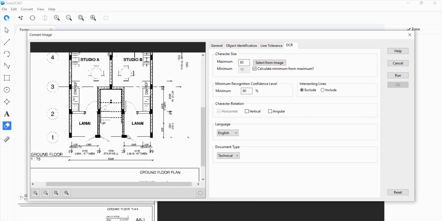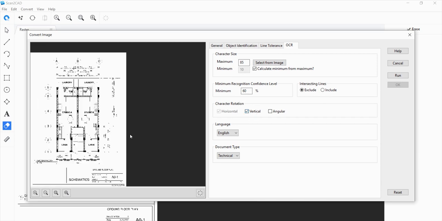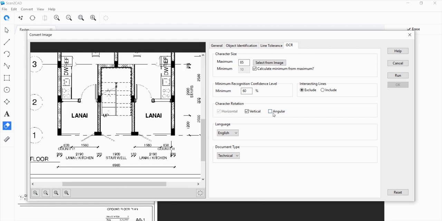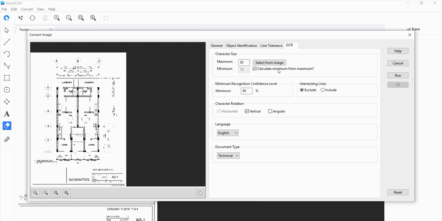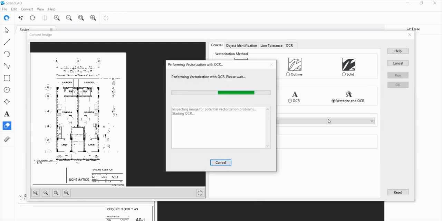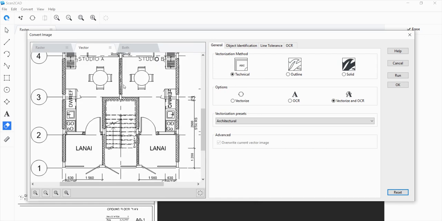We also have some vertical text elements in the drawing. So let's tick this to make sure that it's recognized. Same thing to do if you do have angular text images. You can also just tick angular here. Once we're happy with the settings, we click on Run. This usually takes a while, especially if you're doing OCR. So this is the resulting vector image.